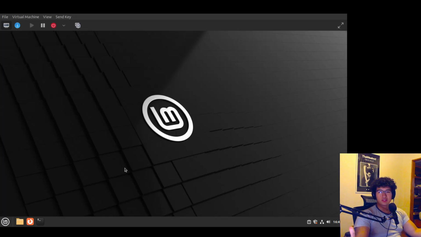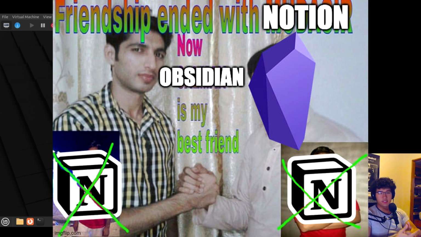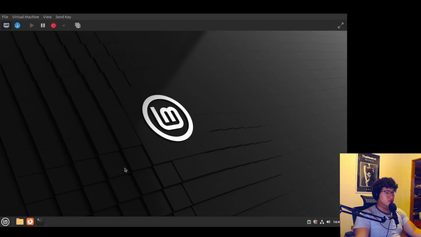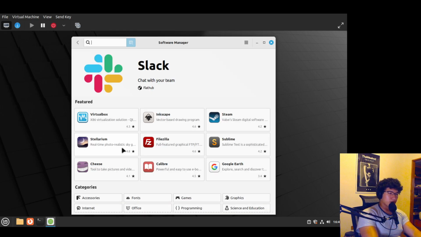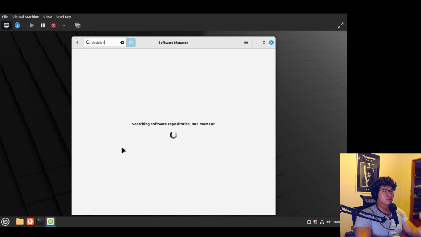So let's do a quick task. Let's install Obsidian, which is a very popular note-taking app. So let's try installing it. How will we go about it in something like Cinnamon, which is the desktop environment from Linux Mint? We can just open the software manager right here. Now we have it. Let's search for Obsidian with Control F.